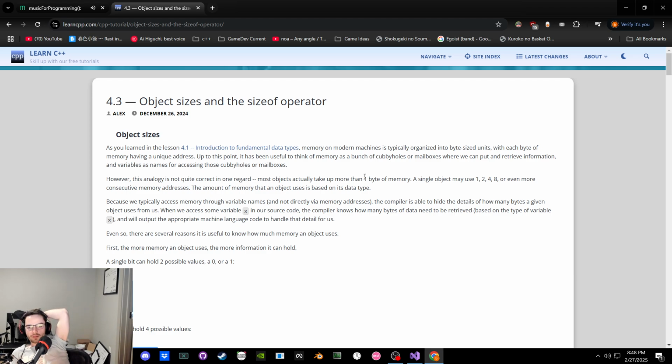And we'll compile that back. Or convert it back to source. Or non-machine language code. The more memory, the more information it can hold.